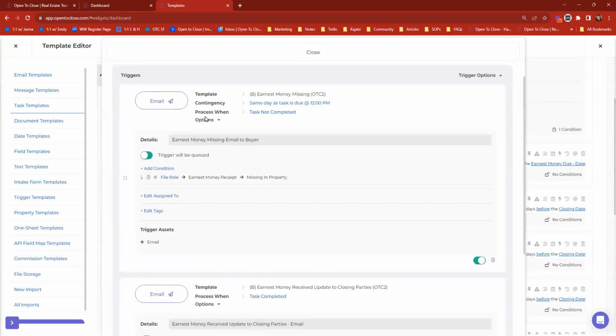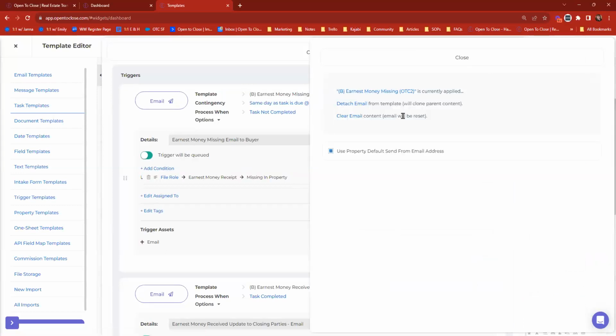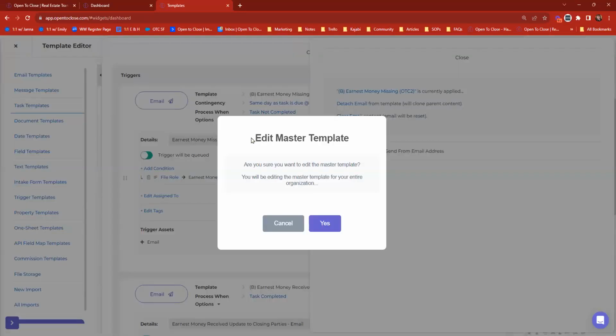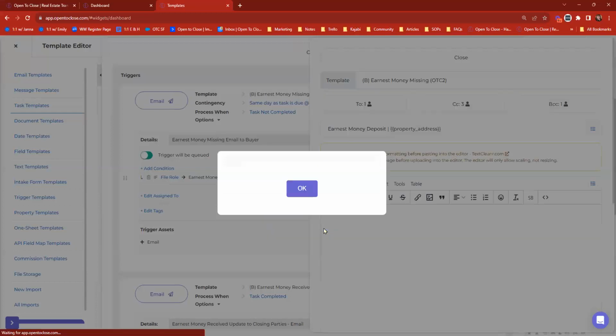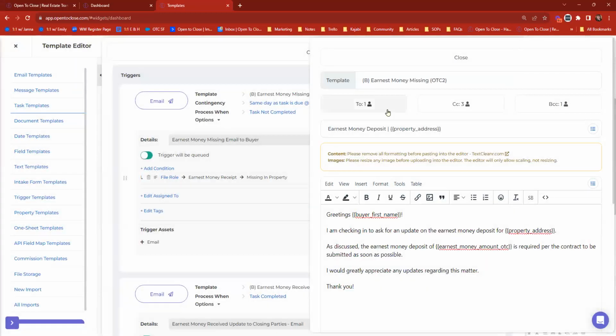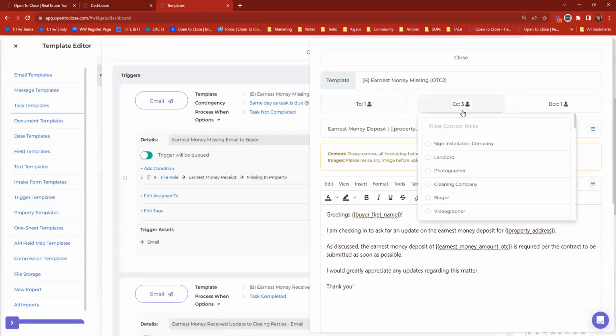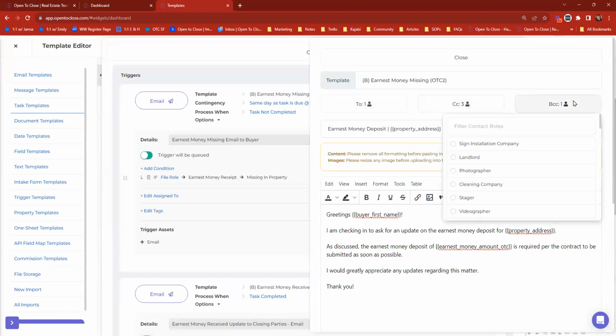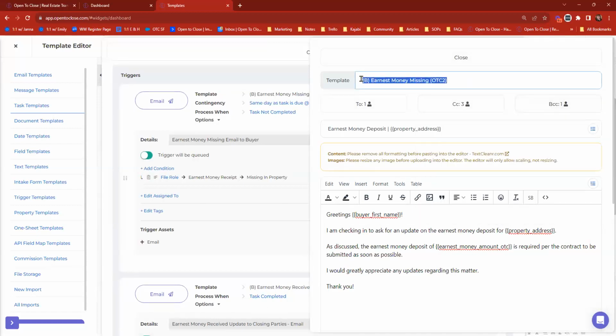So what I'm going to want to do is click on that email. And this is a great time for you to review your emails as well. We'll click on that little email icon. It's going to pull this open and we're going to edit the master email template. So this edits it for your entire organization. That way you're making those updates live. We'll go ahead and say yes. Once I open that up, I'm going to want to review who it is sending to, who it is CCing, who it is BCCing. I'm also going to grab the name of that template. So I'm going to copy that name right there.